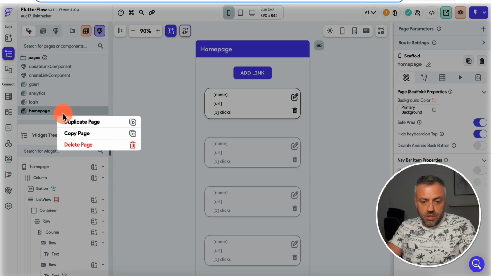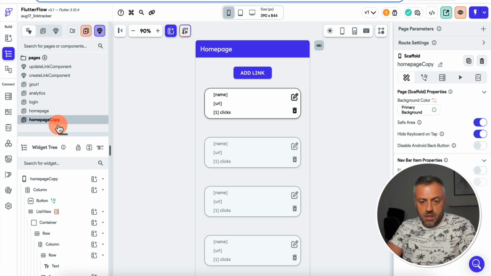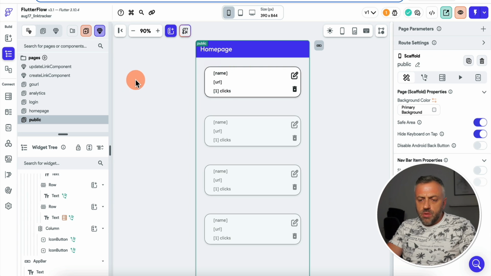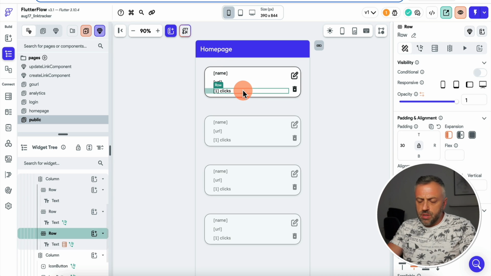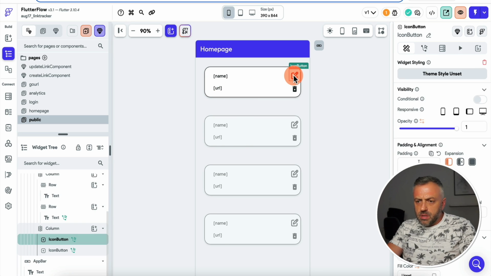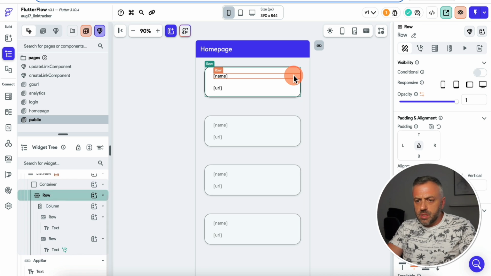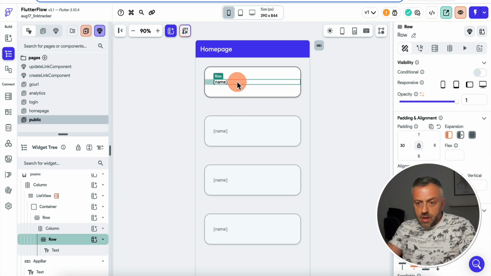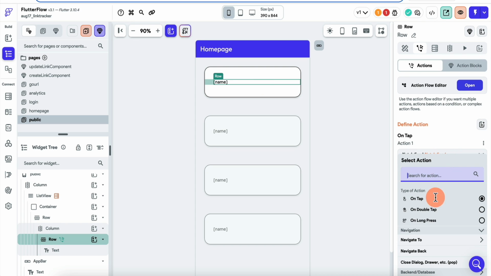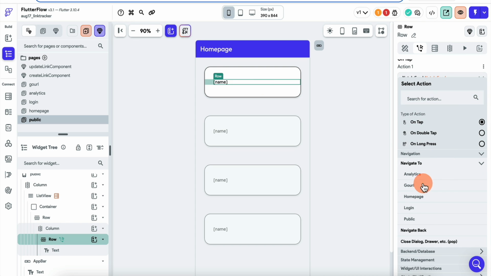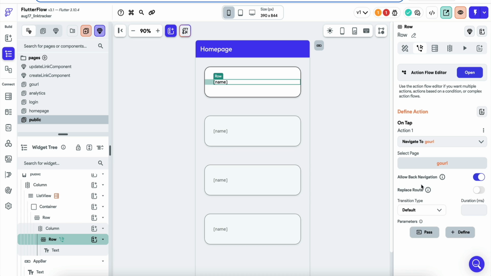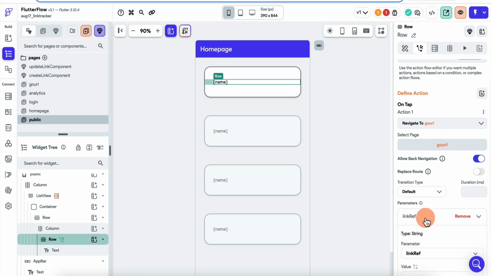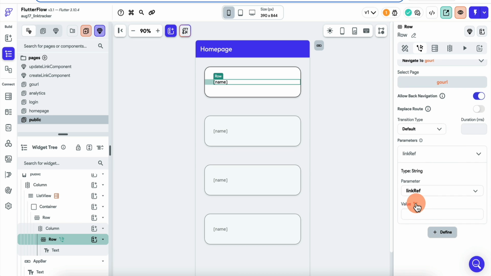So what we can do is we can just duplicate it right here. We're going to duplicate it and we're going to call it public. Okay. And so we want to remove all of this and we want to change how this looks. So we're going to delete clicks. We're going to delete this. We're going to delete this column. The only thing that we need is just the name and the URL. And so this name is going to have a click action. We're going to navigate to our Go page, our Go URL, and we're going to pass the link reference here. So that page can figure out what to do with it, right?